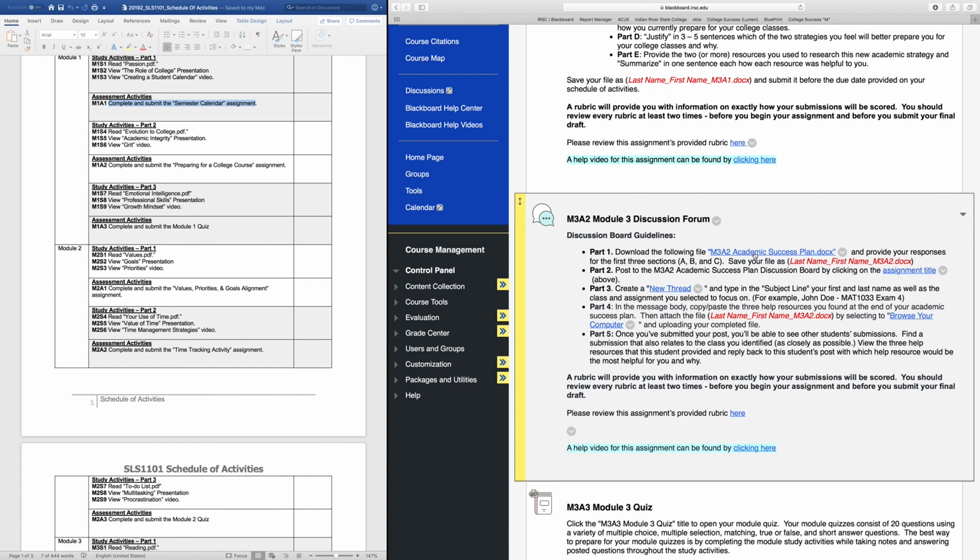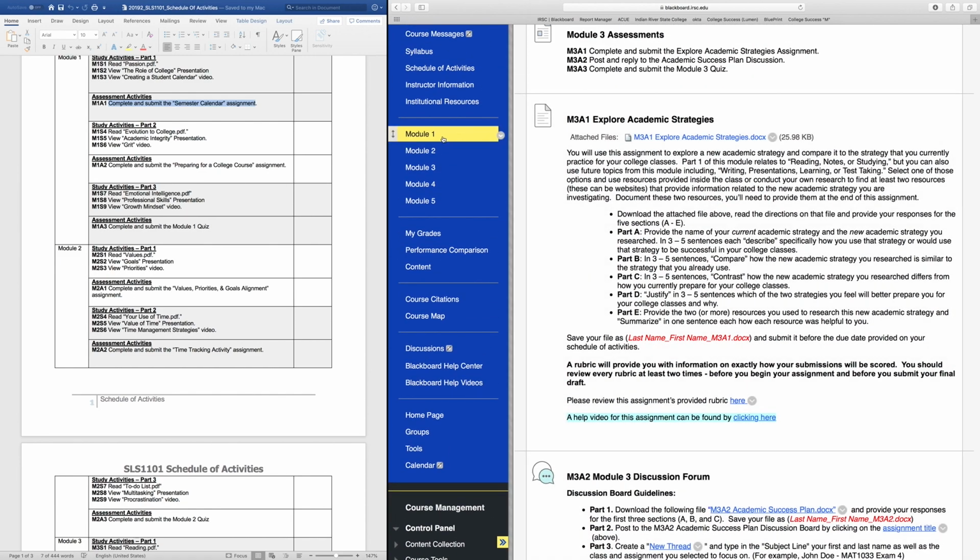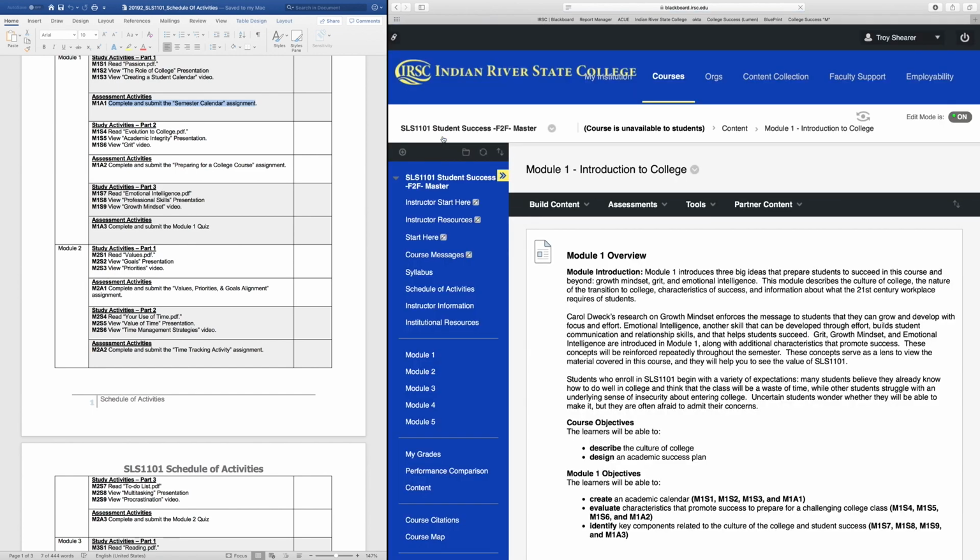So it's kind of like creating an online study group if students take the time to actually go through and do the reading and do the work. But the information is here. M3A2 is like that, and M1A2 is pretty much the exact same thing.